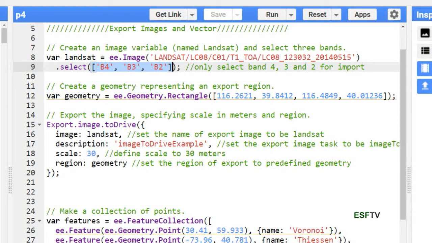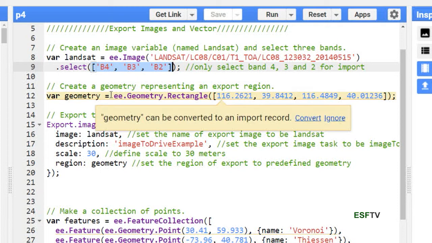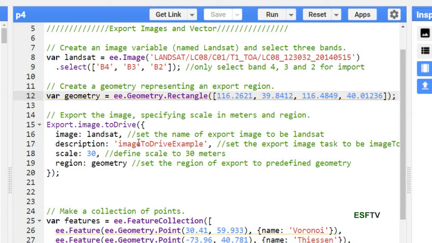Once we import this image, we generate a geometry. And this geometry will eventually help us to export this image. Obviously, if you have a large image, you can trim it down by clipping ahead of time. But here, I saved a step by not clipping the image before, and at the export step, you can clip the image right there as well.